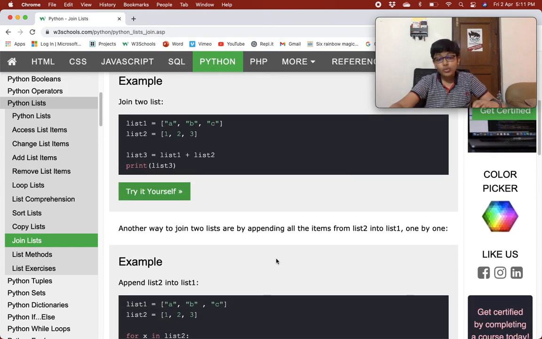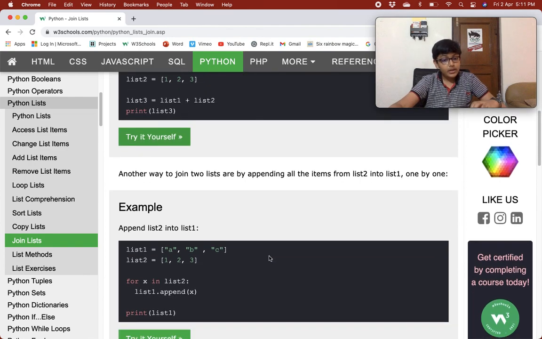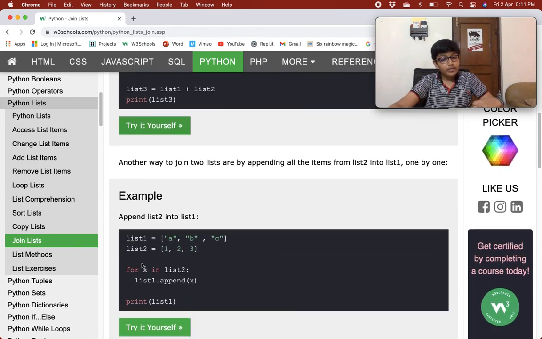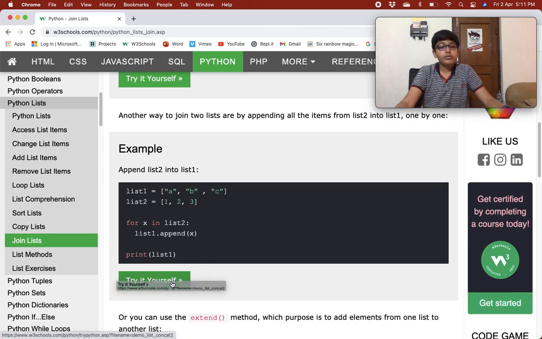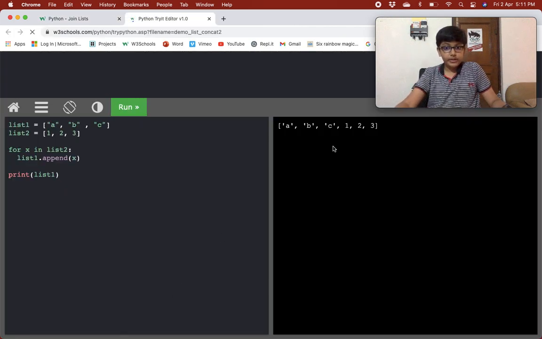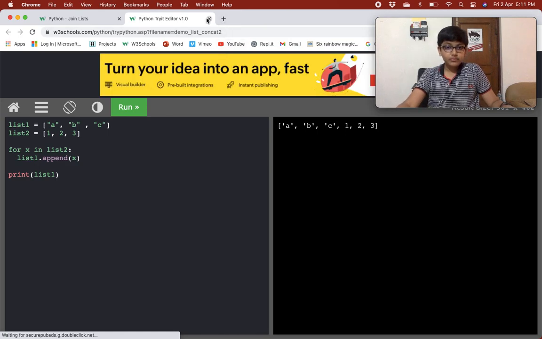Another way to join two lists is by appending all the items from list2 into list1 one by one. Here you have list1, then list2. So you're doing for x in list2. The first x value is 1, then 2, then 3. So list1 dot append x. In list1 we are appending 1, then 2, then 3. So list1 would be A, B, C, 1, 2, 3.